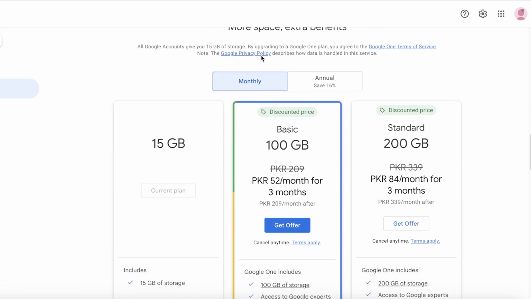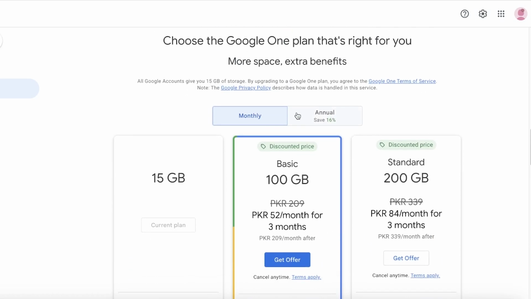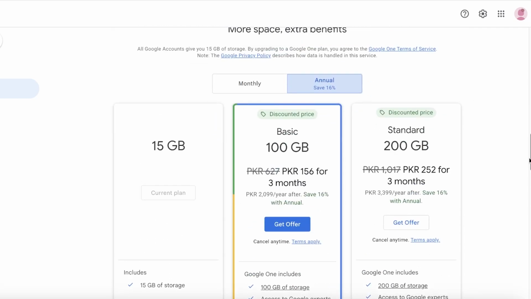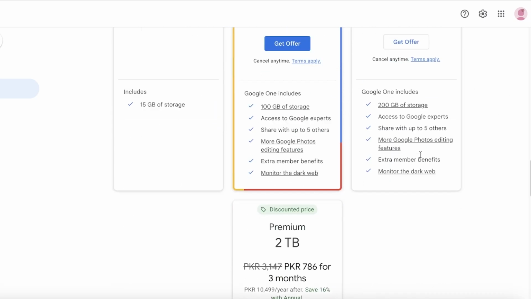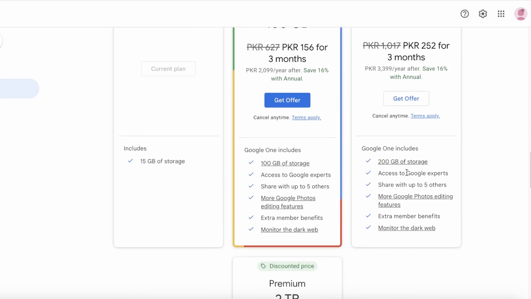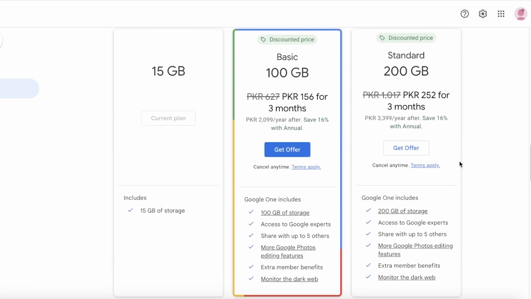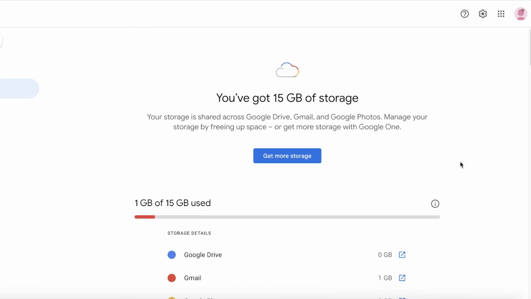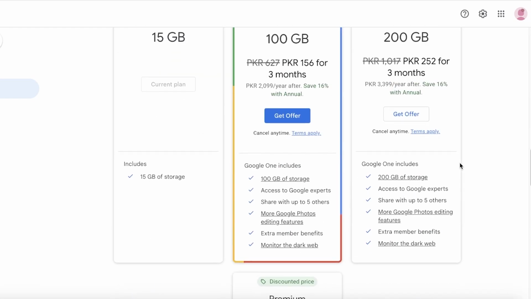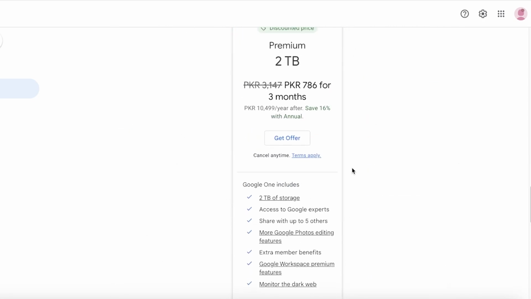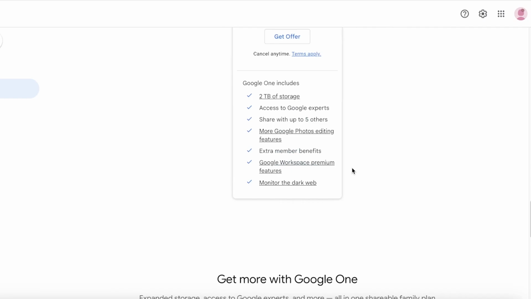Once you click on Get More Storage, you will see different types of plans available. These plans can range from a couple of dollars, and even their annual billing for 200 gigabytes is pretty low. You also have access to Google Experts. You can share this with 5 other people, so you don't have to worry about your storage going to waste, especially if you're worried that you're not going to be able to use all the storage, but you do want to share it with another person.